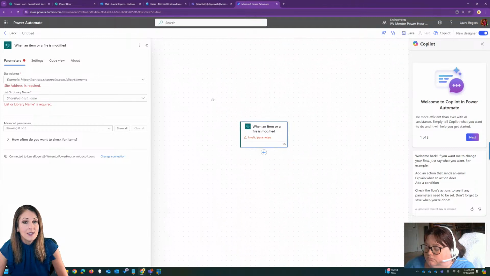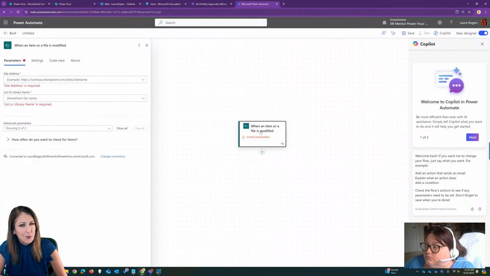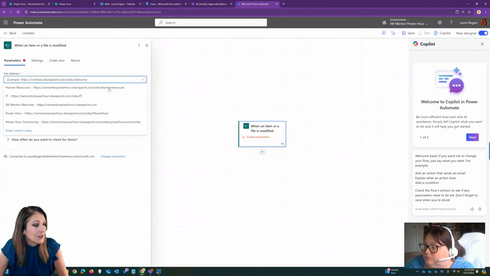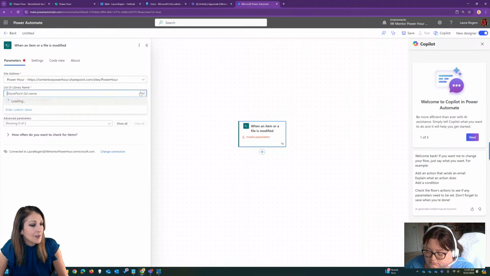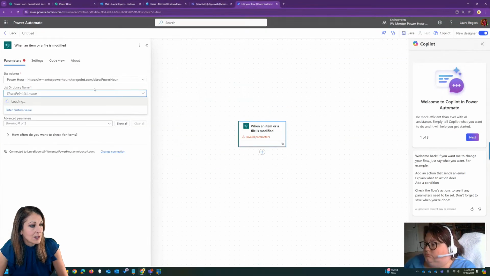Now, when we looked at the version history, it was not showing that it was the approval that got changed. It had that weirdness where it was just showing the last change in there. But it still is going to trigger the flow. So it's still going to let me know, and I'll have all the data about what was changed. So I'll just say power hour. My list is the expense tracker list.